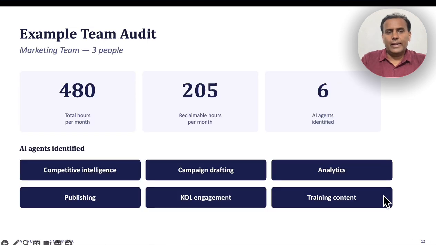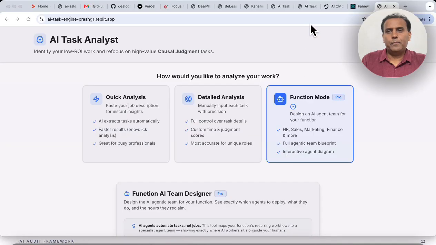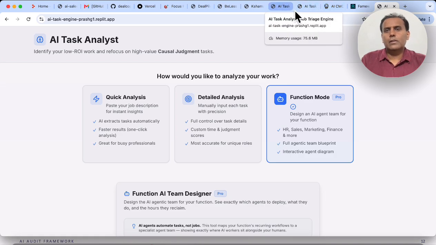Another thing is the marketing team: 480 hours per month, they are 3 people, 205 hours reclaimable, and 6 agents identified. That's another audit report when we run it. It also showed what the agents identified are: competitive intelligence, campaign drafting, analytics, publishing, KOL engagement, training content. That's the level we could see. So I want to take you through this so that you get an idea very quickly. So let's dive into this.